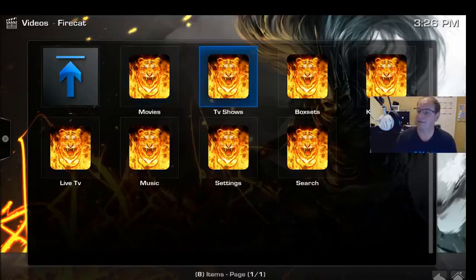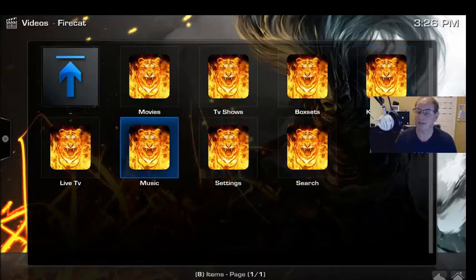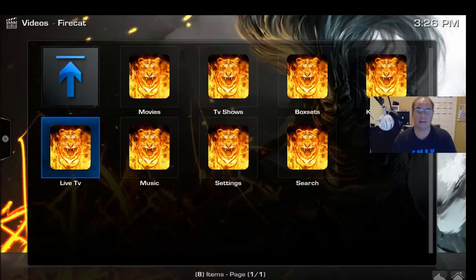Okay, so this is Firecat I'm doing. There's movies, TV shows, box sets, kids box sets. You got a search section, settings, music, and live TV. So this is another one that's pretty filled with, you know, not just movies and TV shows. It has additional box sets and kids box sets. So this is a good one.